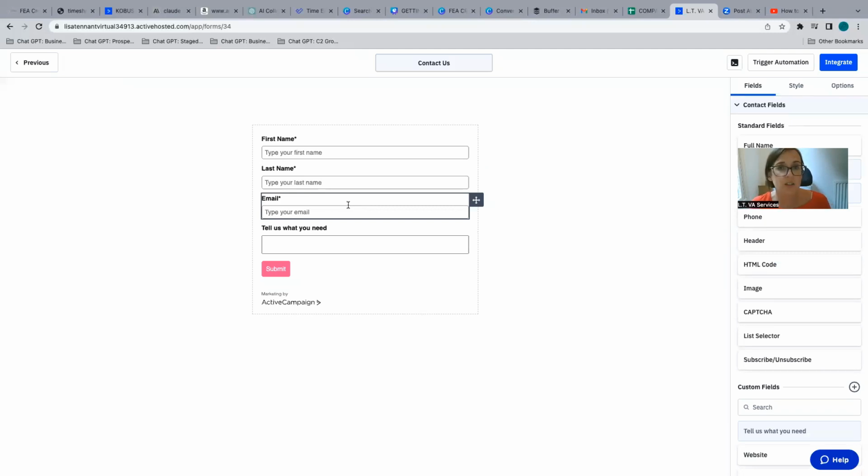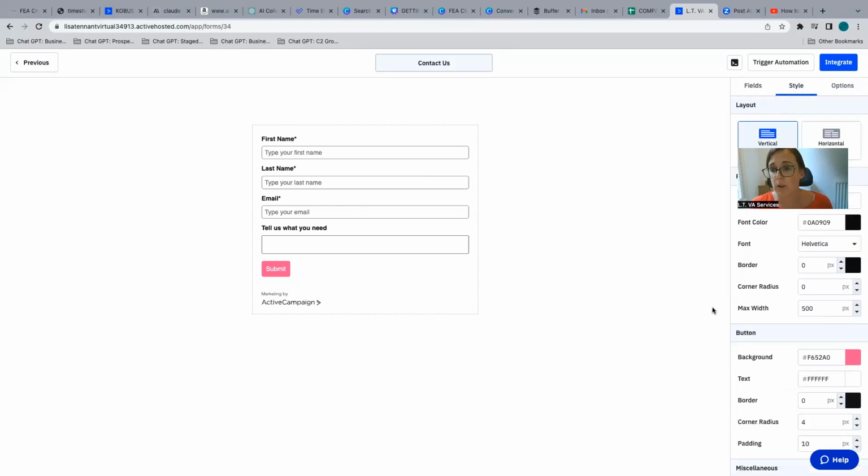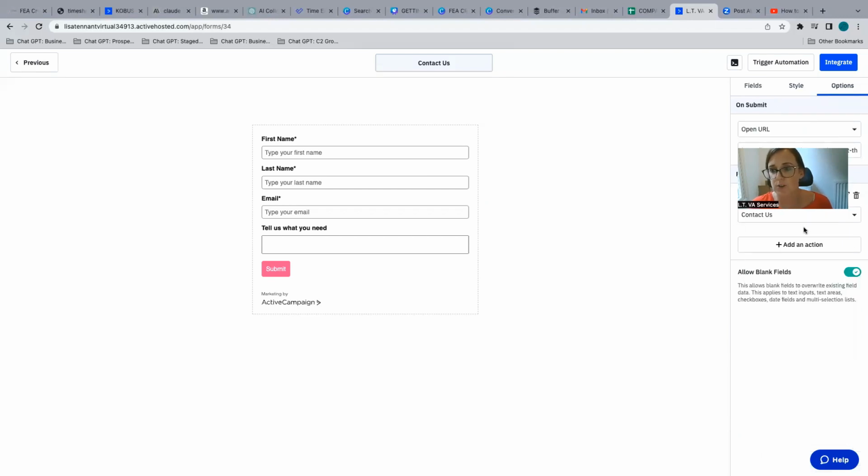But the one thing you can't avoid in ActiveCampaign or most CRM systems is that you have to have an email address. The contact won't come in without one. And then, like I just said, you can put your custom branding styles in there, and then the options are just here.